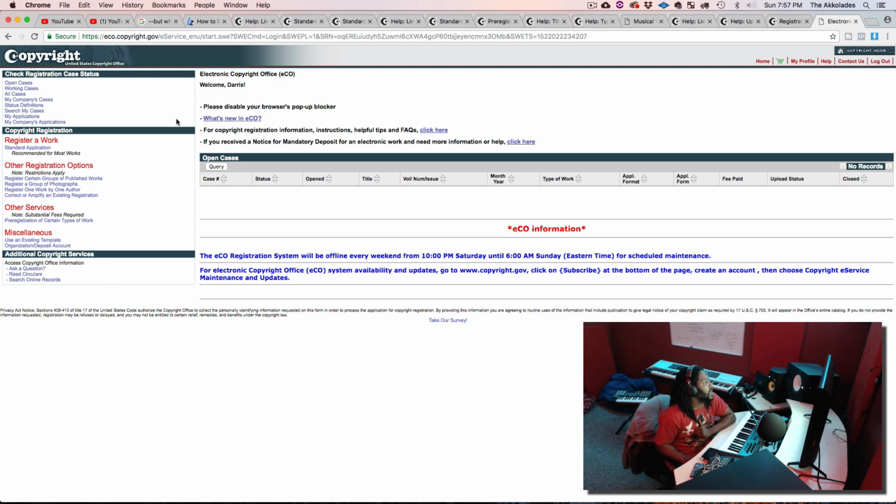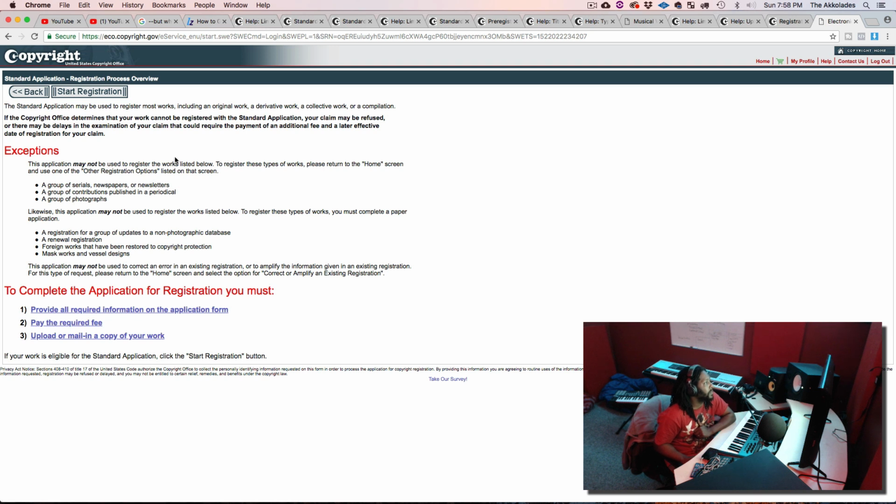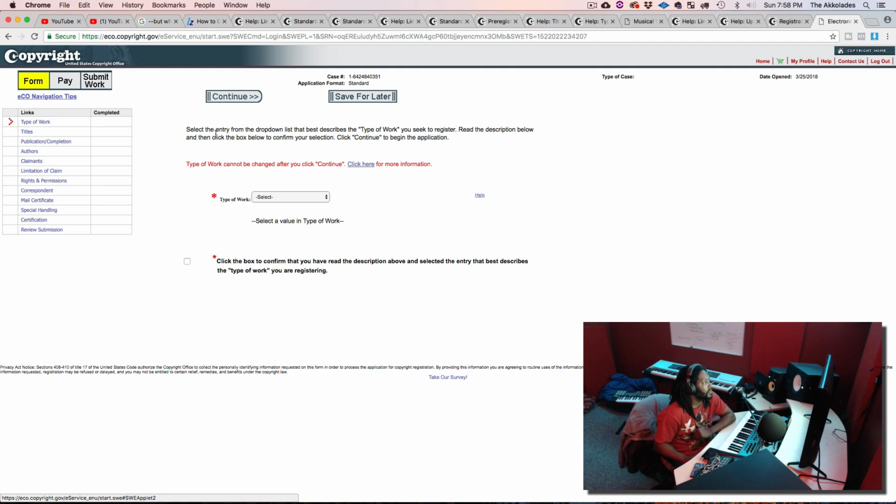So here we are, we in copyright.gov, and what we want to do, we're going to go to register a work, and we're going to do a standard application. So you can read everything on the screen right here when you get a chance. But at the bottom it says, to complete the application for registration, you must provide all required information on the application form, pay the required fee, then upload or mail in a copy of your work. So we're going to click on start registration at the top, and we're going to say the type of work. We're going to choose that.